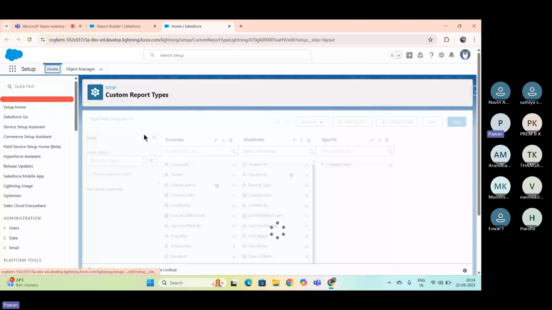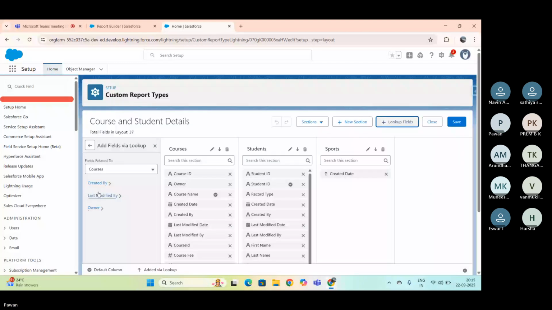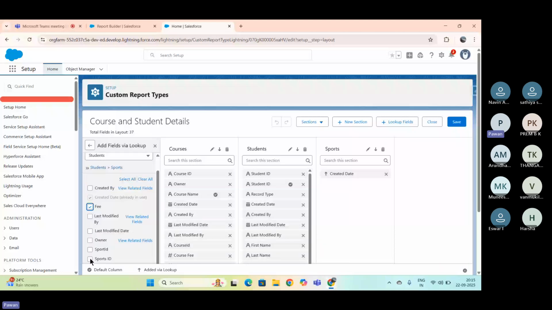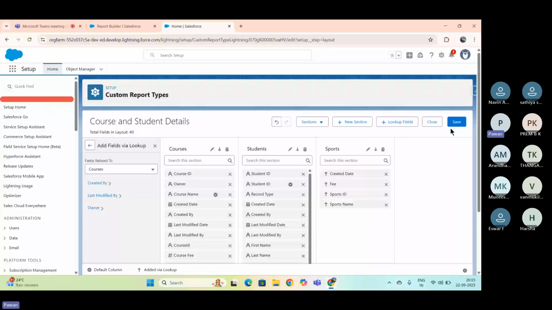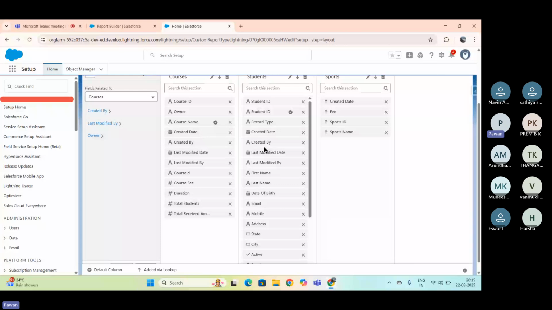Okay, so I'm adding the remaining fields from the student, P and sports ID and sports. Which section you want, just select that section. Okay, so till now clear. So here, report type describes what fields you can use in the report. Okay, clear this one.